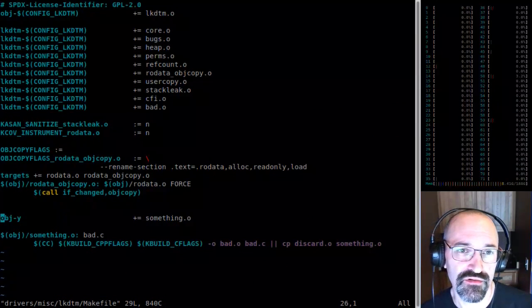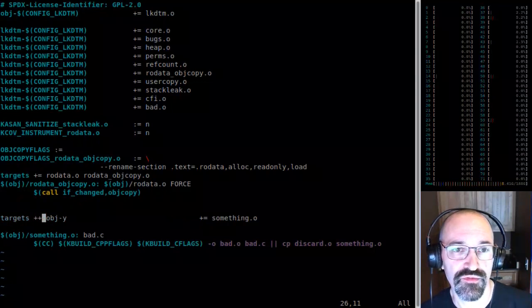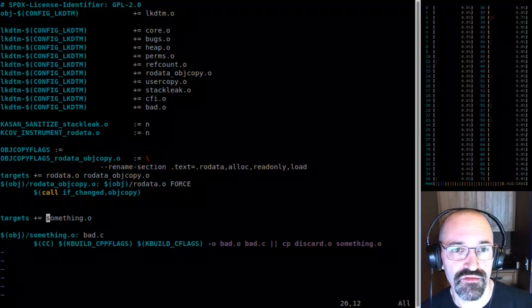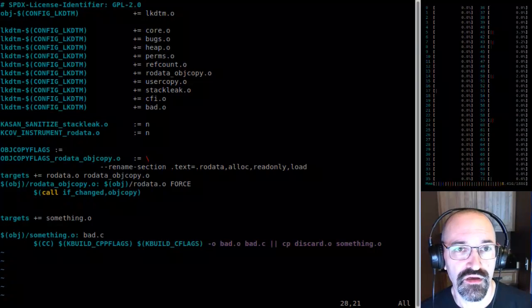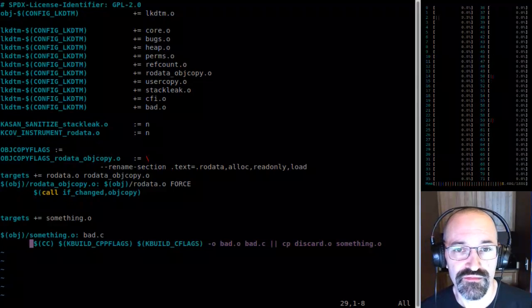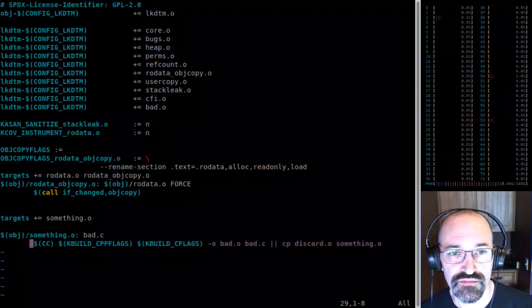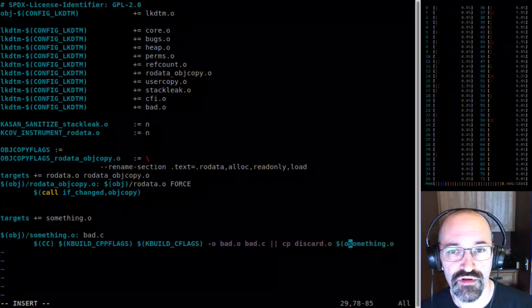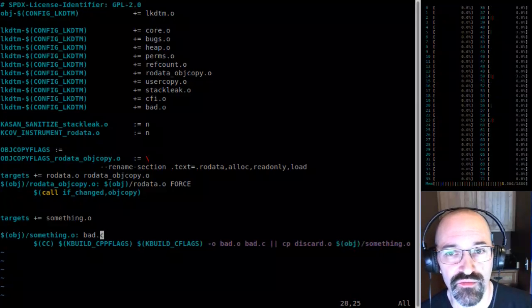Probably targets, I think, is better than obj-y here. So, bad.c, you don't want to do the objcopy. And we want to copy this to wherever the actual output is.